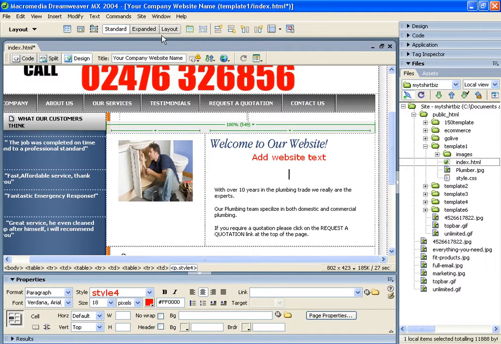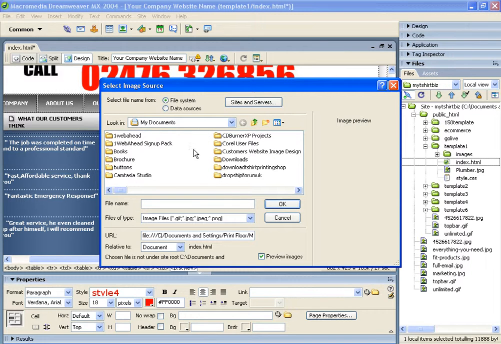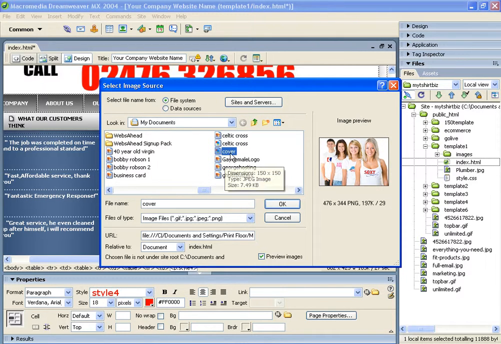If you can't see the images, it's probably because you're on a different setting like the layout or form setting. So you need to be on common setting, click on where you want the actual image to be, then click the images button. You'll then need to find the actual image within your file. So we've got one here, cover, here you go, and it's in my document. So you just click that file.